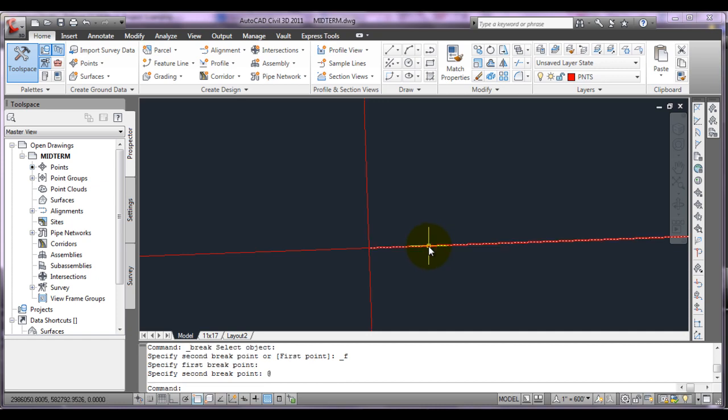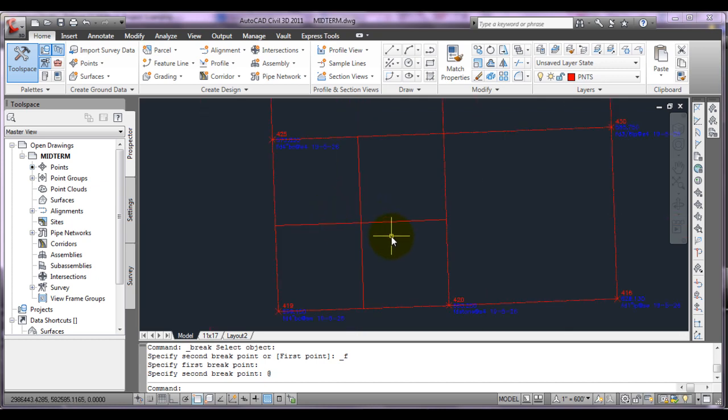Also note the apparent intersection is not a real intersection because these lines are at different elevations. So that's the only reason that we have an apparent intersection. They are not the same elevation on lines, so they don't actually intersect. So it's an apparent intersection.